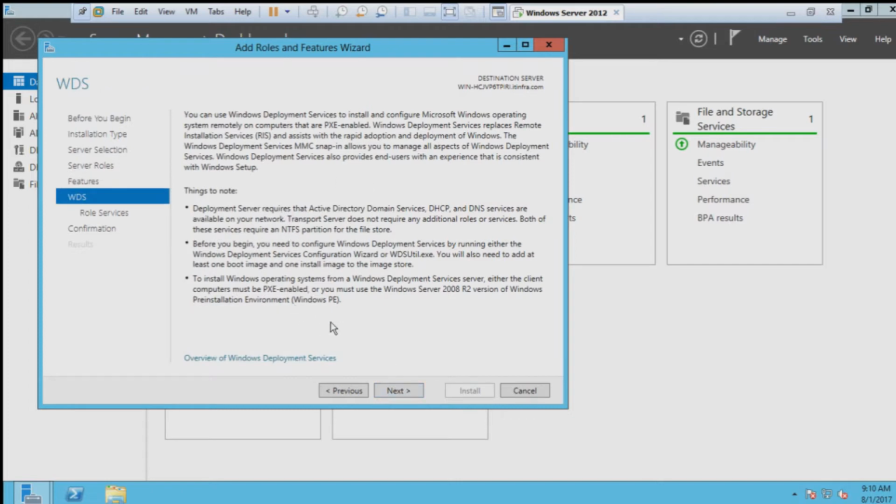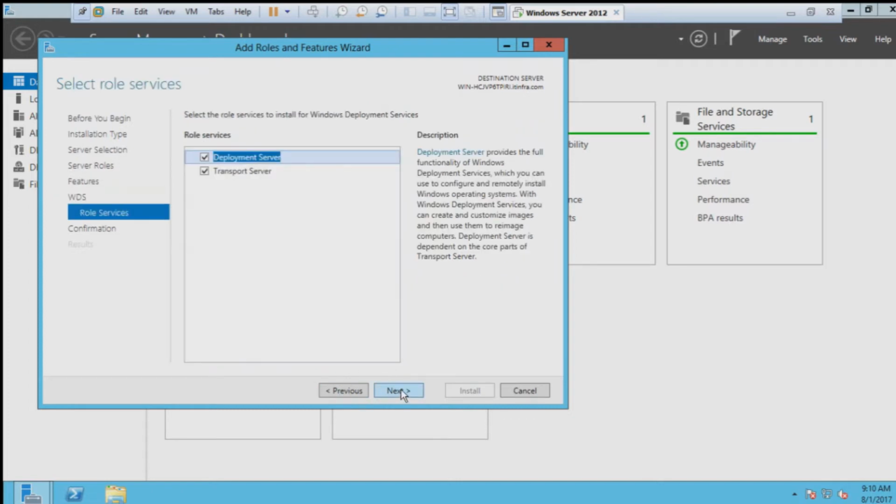And now we need to click on Next again, and there you can see there are two options, which are Deployment Server and Transport Server. I am going to take these two, which are required to install Windows at a remote site. So we need the two roles, so simply click on Next.